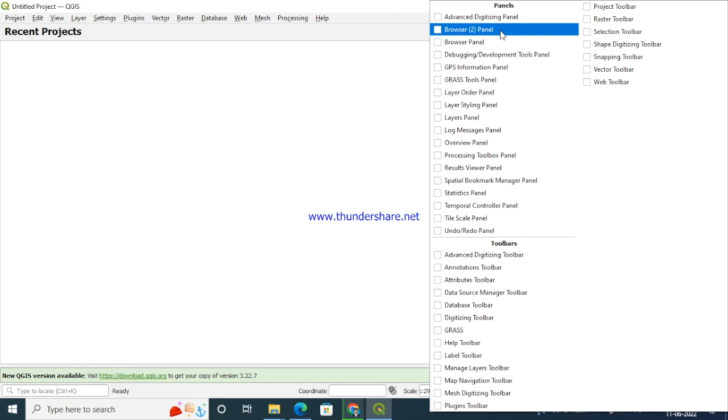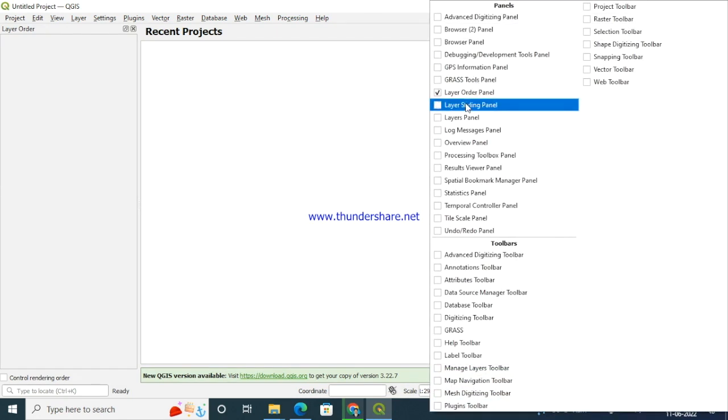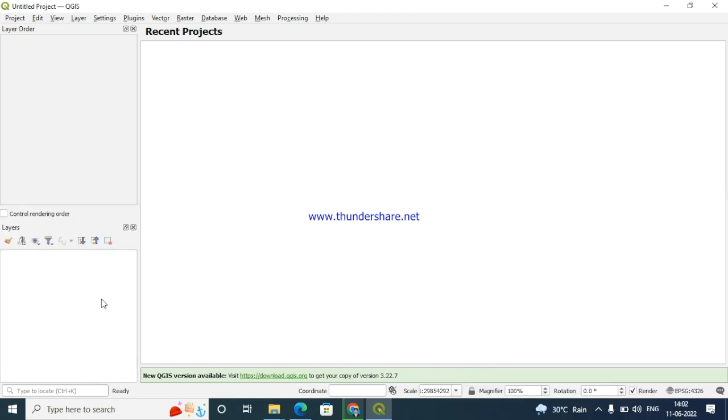When you are opening a data set, maybe in vector or raster file format, you need some panels. First we need to add the layer order panel. You can see here the layer order panel. Then the layers panel is also there. So here is the layers panel. If you want, you can keep it, or else you can remove it.